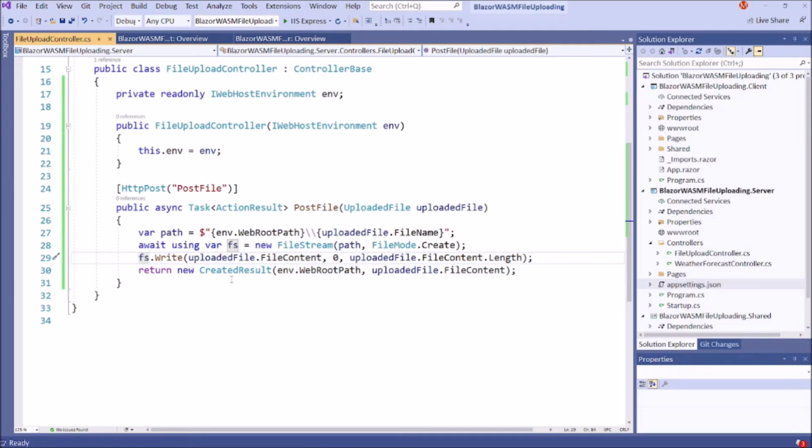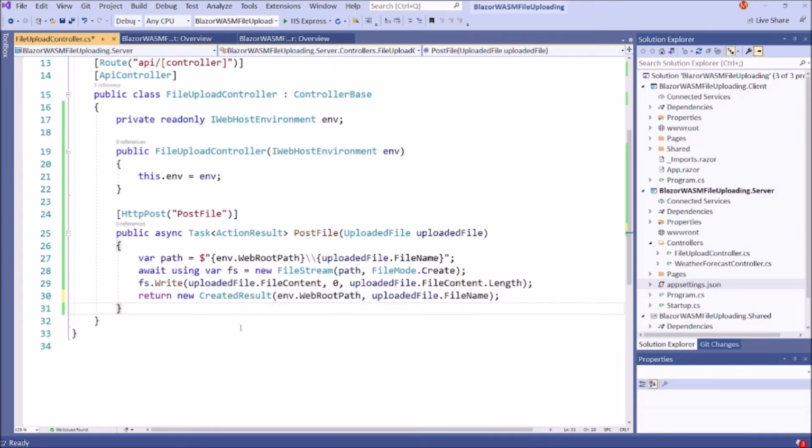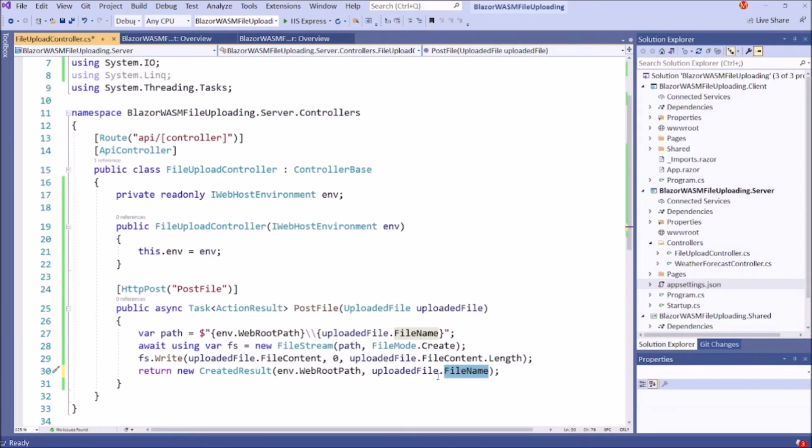Actually, in this step, file upload to the server and the save to the server is completed. Then finally, we have created the result. Namely, we are going to return the location of the uploaded file. We have some error here. We should put file name. Then we have created a result by using the web root folder, the location of the uploaded file in the server, and then the file name has been uploaded. Actually, this result will be written an action result. Okay, now we have completed the file upload controller.